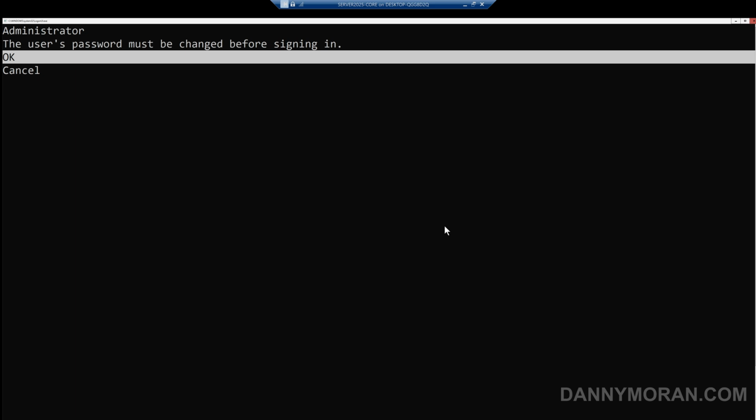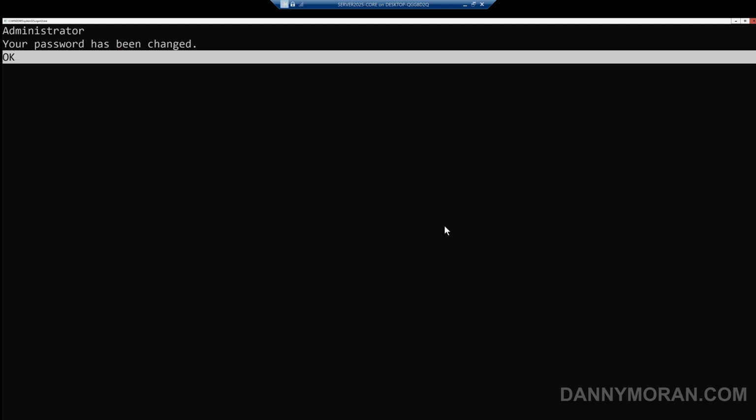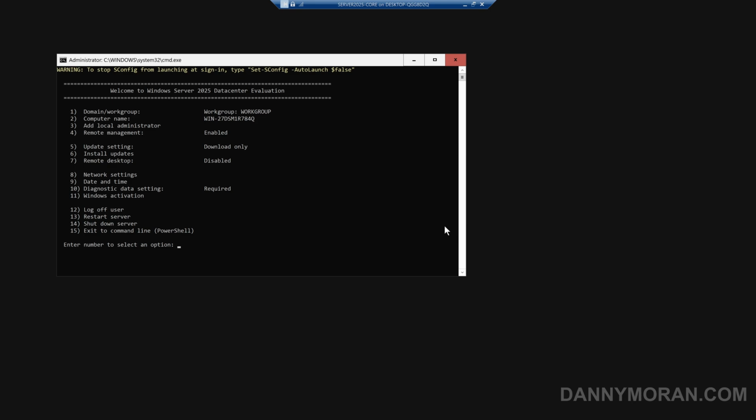Once the installation is finished, the server will automatically boot back up, and then the first thing we have to do is change the administrator password. So we can press enter, select OK, and now we can just enter a new password for our Windows server. Once we've confirmed the password, we can just press enter. Password has been changed, so we just press enter to press OK again. Once that's finished the setup, it will automatically launch sconfig, which is how we can manage our Windows server.